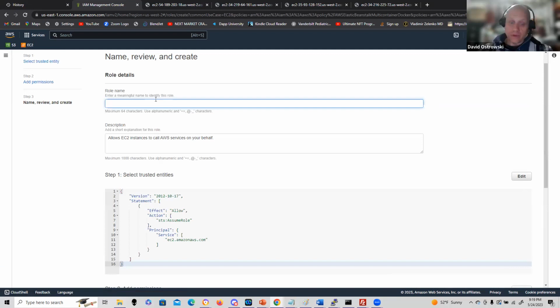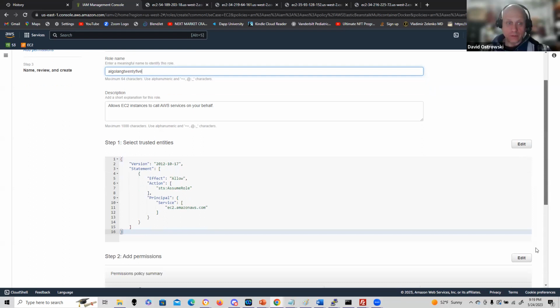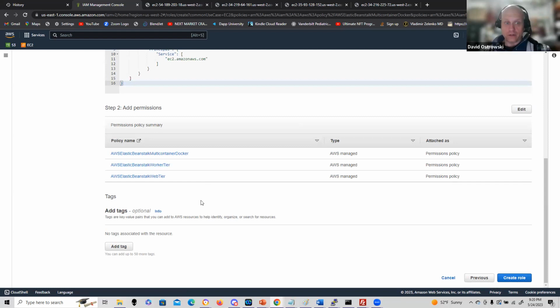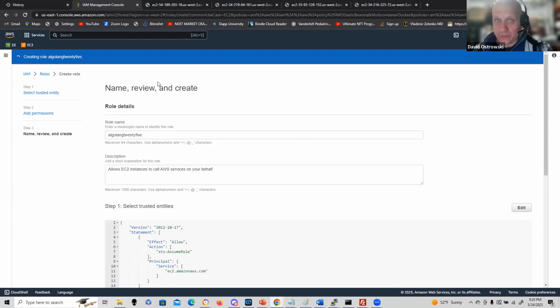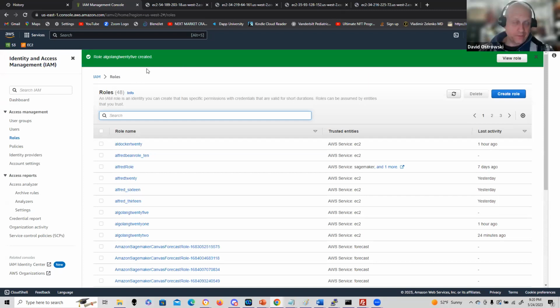I'm going to give it a role name. I'm going to call this Al Golang 25 for my role. And I see my permissions that I've added. They should show up here in the step two for the verification. Well, let's create that role. So it's going to come as a blue, and then it's going to turn green. Works appropriately, which it just did. Very good. Now we can go into Elastic Beanstalk.